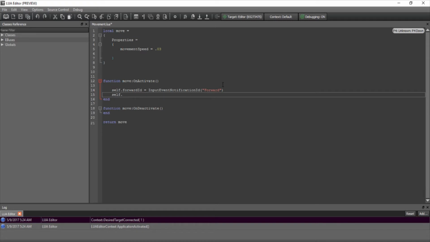So we want to set this to, let's just say forward bus. Yeah, forward bus, and we're going to equal that to input event notification bus dot connect, and we want to connect this to self, and we want this to equal self dot forward ID.